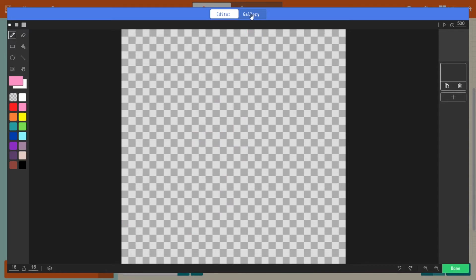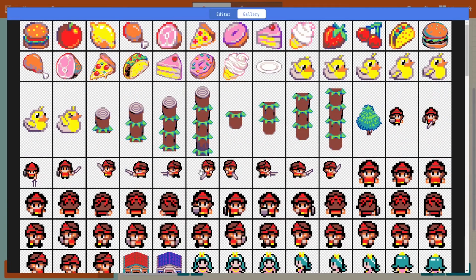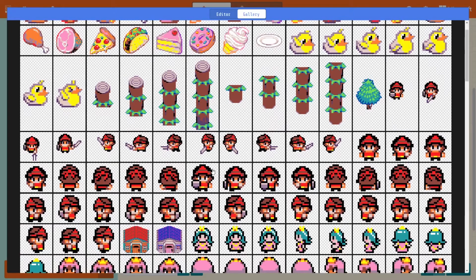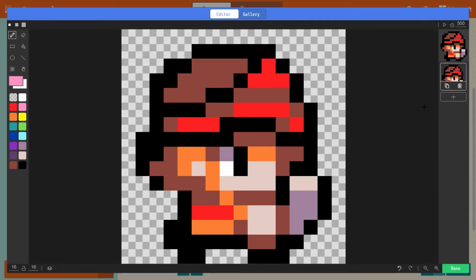Then we're going to go into gallery and pick out the sprite I want to use. So this is for the right, so I'm going to pick out this one. The character has a good stride going. So then we add one more frame.